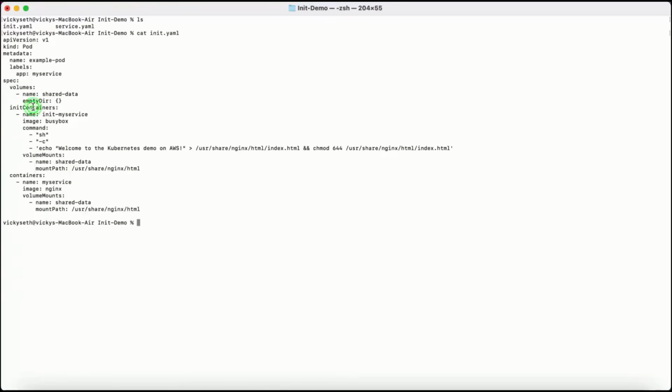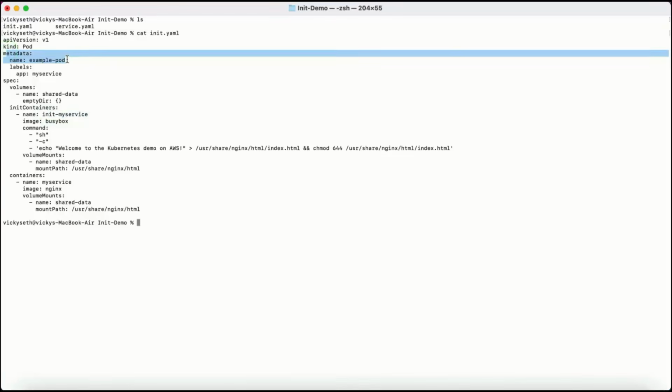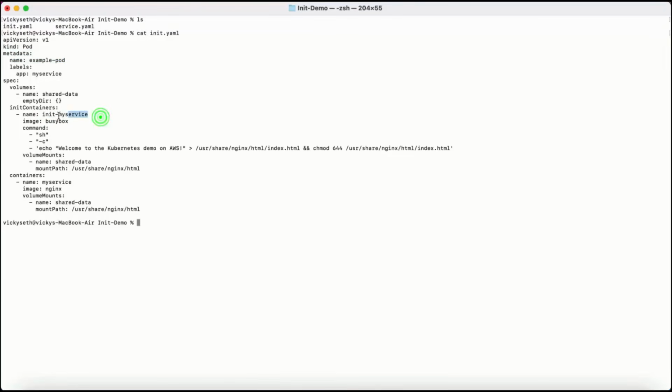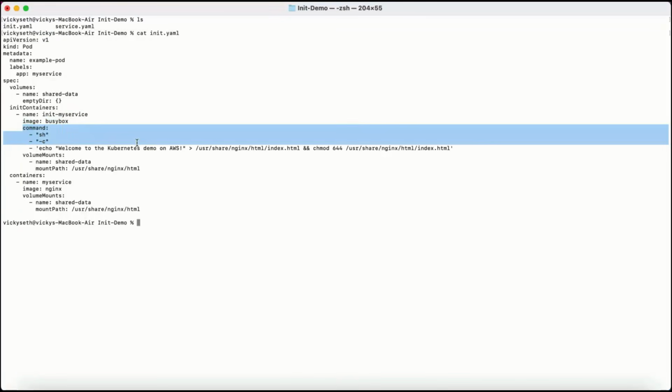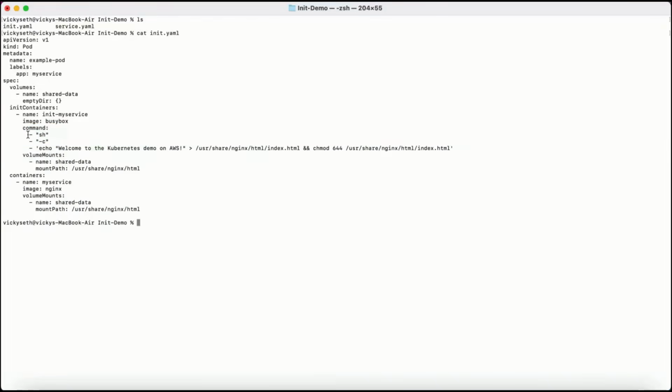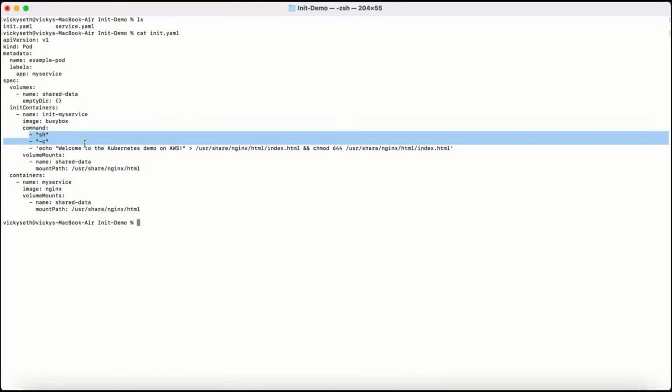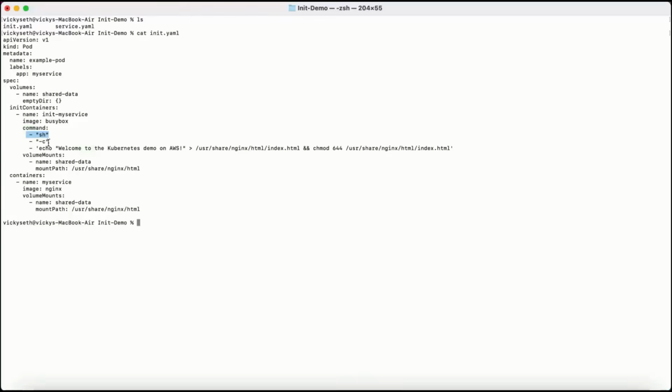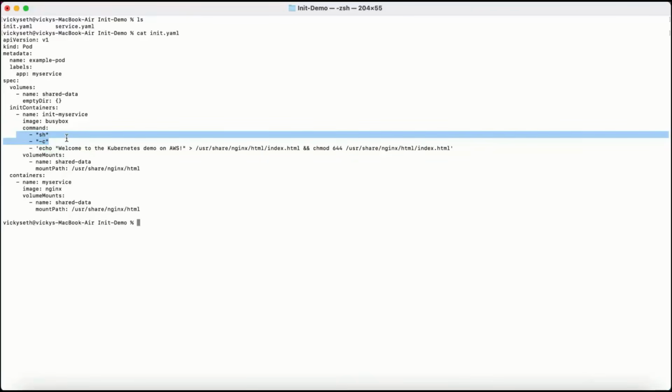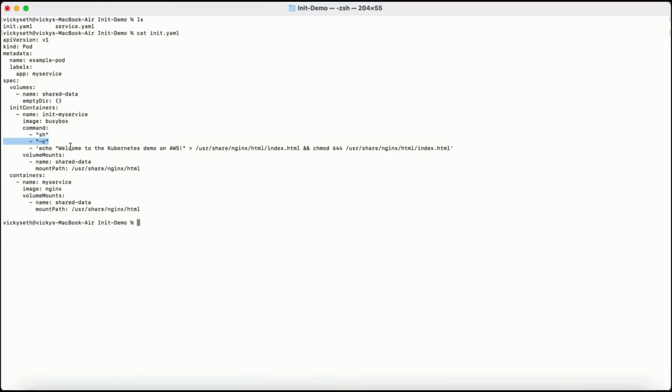Here in the init container, again we have the name, just like the metadata we have for the pod. We have the name of the init container. The image is busybox, which we are using. And the command, whatever command we need to run. Here we are running a Linux command. We can give it in a list format as well. That is totally up to you how you want to give it, in a single line as well.